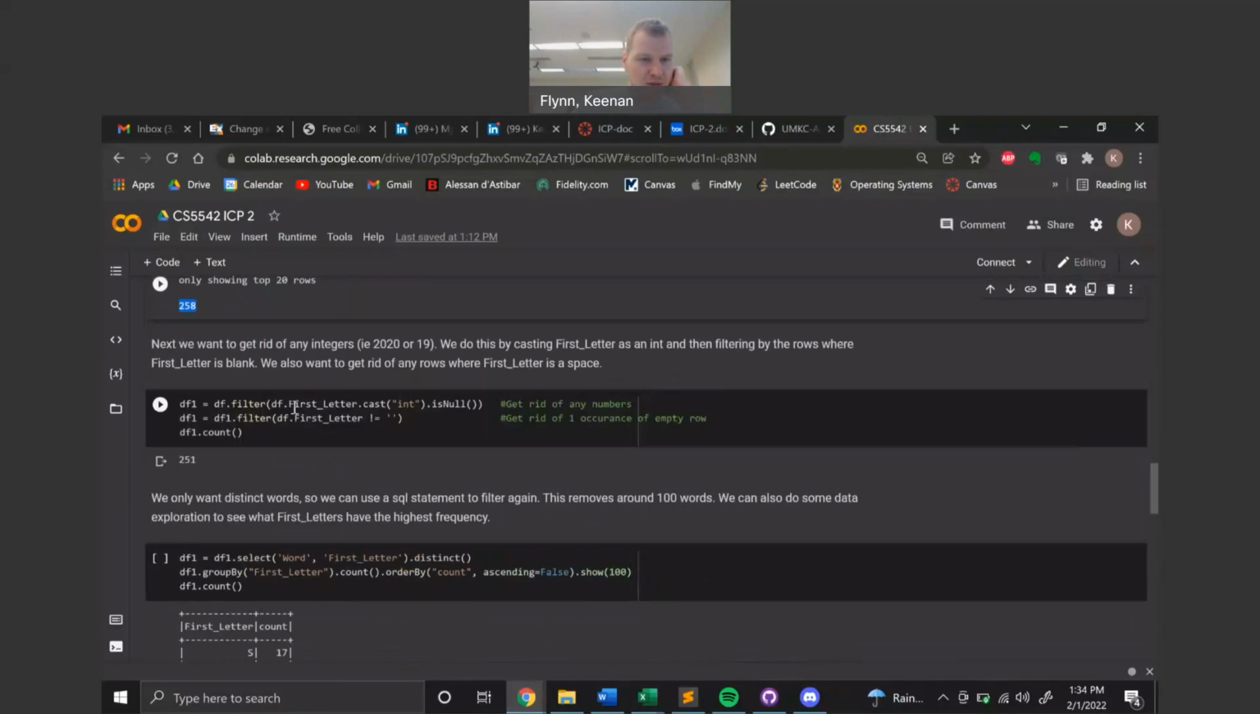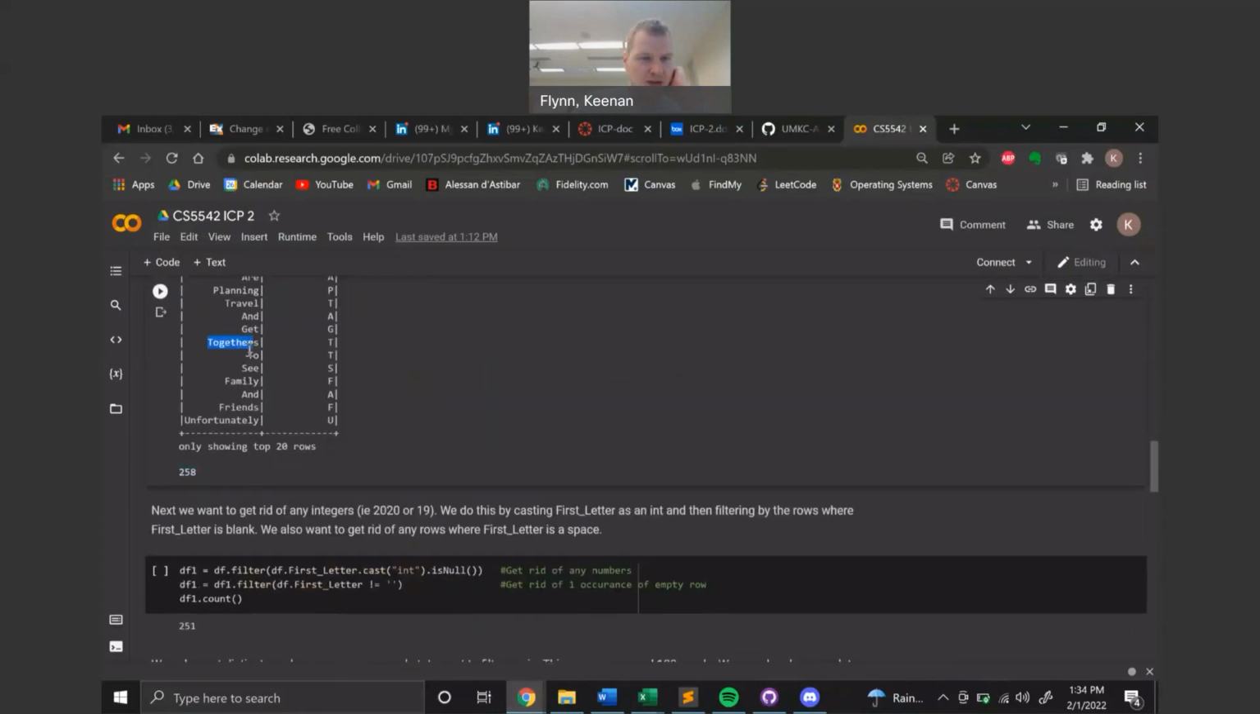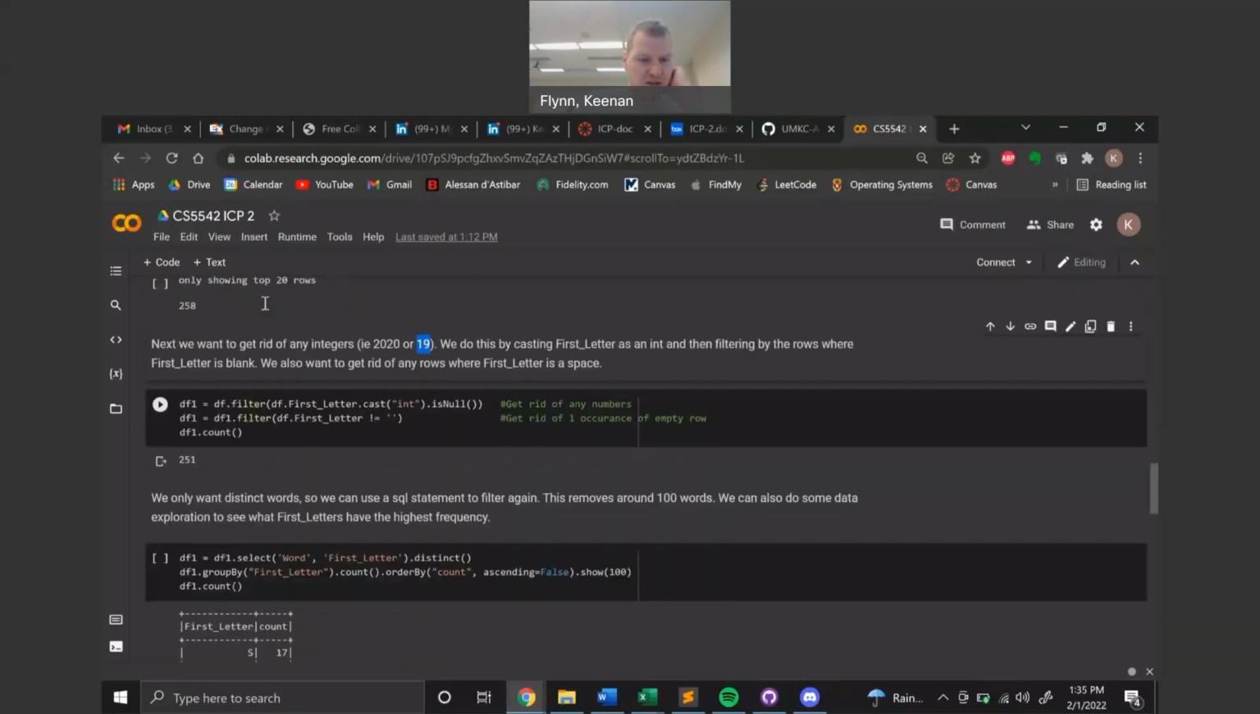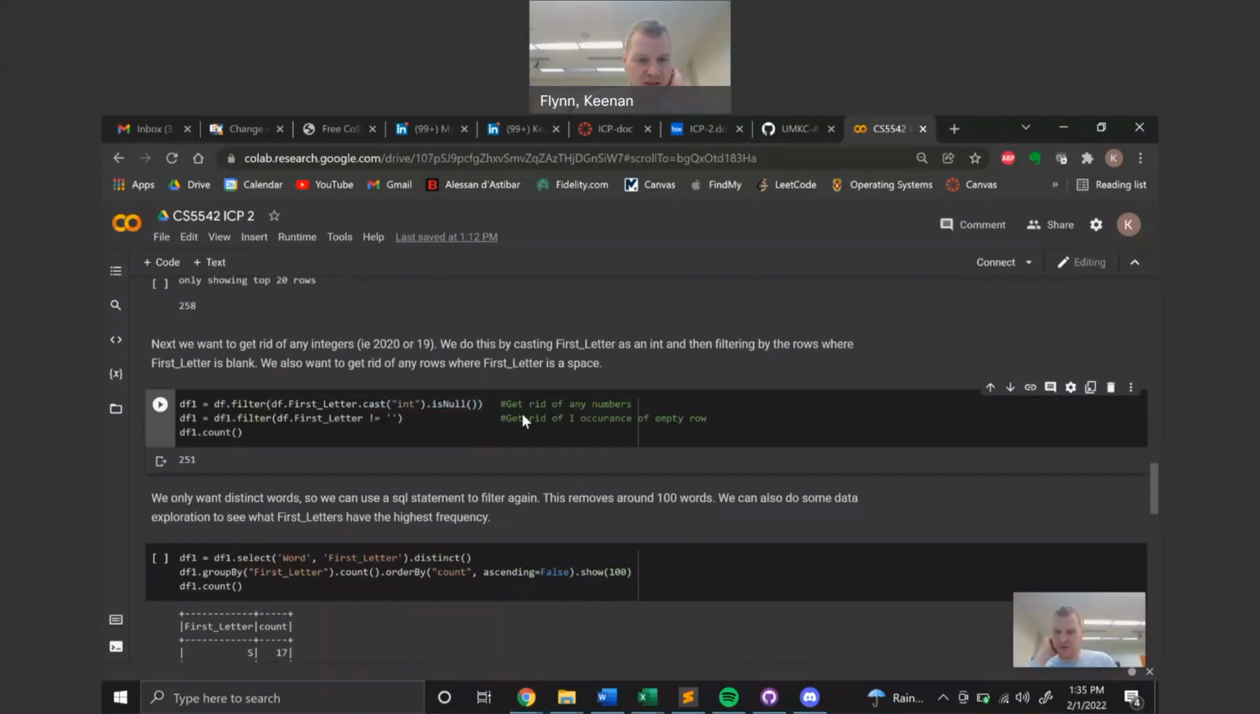Some of those items will be like 2020, like a year, like an integer. COVID-19 got split into COVID and 19 because we removed that punctuation. So we want to remove any 2020s or 19s. We do that by casting all of the first letters as an integer, and then we only took rows that had null values in that column, because if you cast one of those as an int, then it would not be null. So we only take in the null values with the filter.